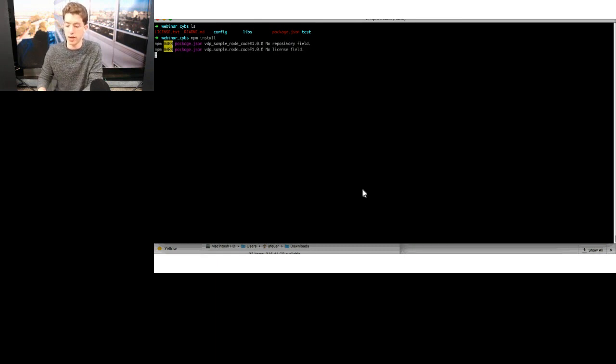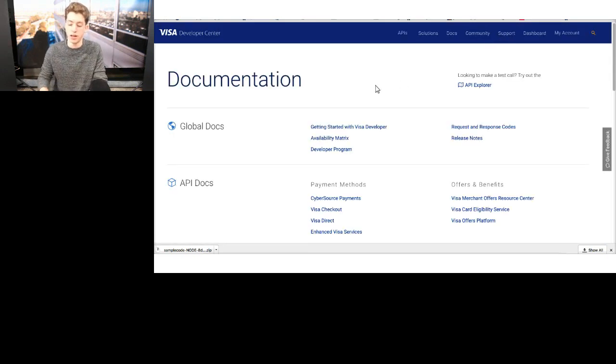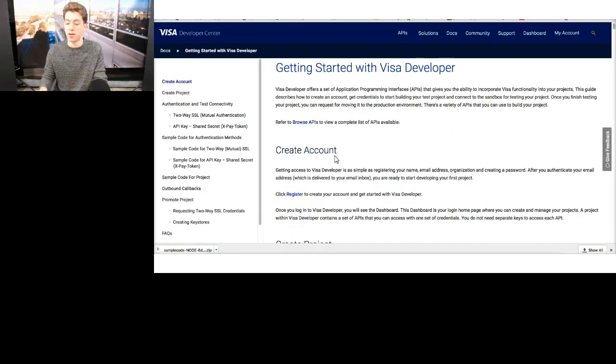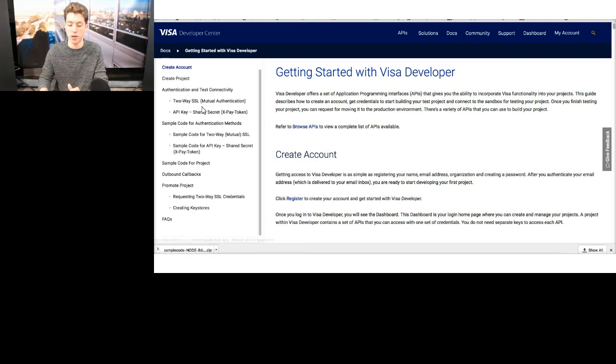While that's loading up, let's go over my guide that we're going to kind of follow for this. If you come to docs, and then these global docs, we see getting started with Visa Developer. That's an awesome resource for really getting started with any questions you have starting up, whether it's your first time or you're creating a new project. We're going to go over authentication and test connectivity today.